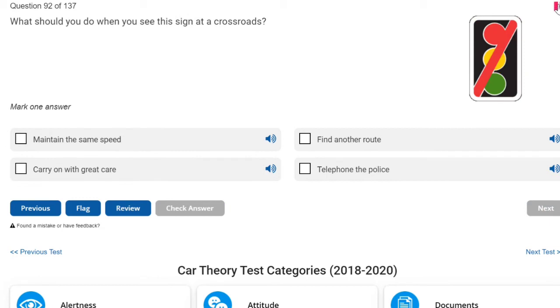What should you do when you see this sign at a crossroads? Maintain the same speed. Find another route. Carry on with great care. Telephone the police.